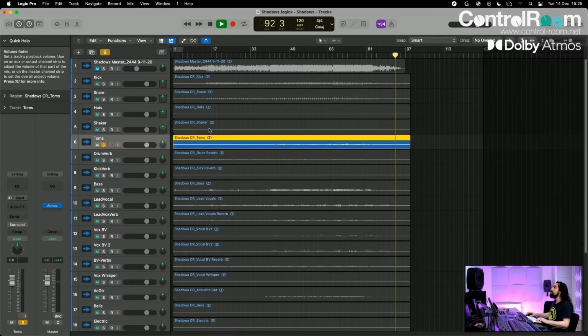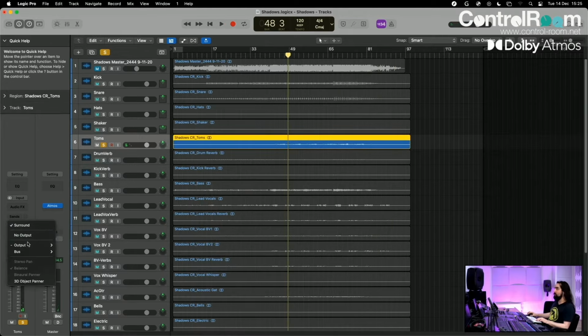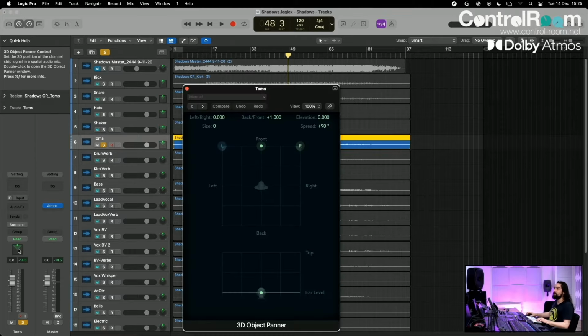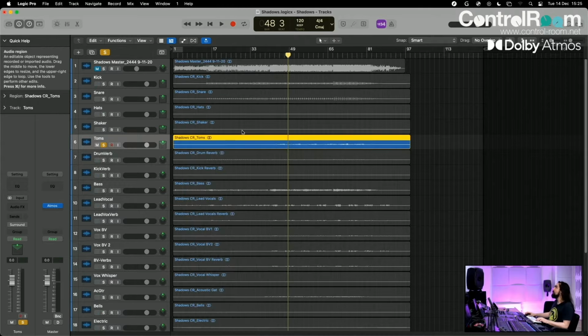Toms. Okay, so again, I might just bring those slightly out into the room. Nothing too crazy because we want most of the percussive energy probably at the front of the room. So just enough to make it a bit different. Yeah, ideal. Okay, drum reverb.